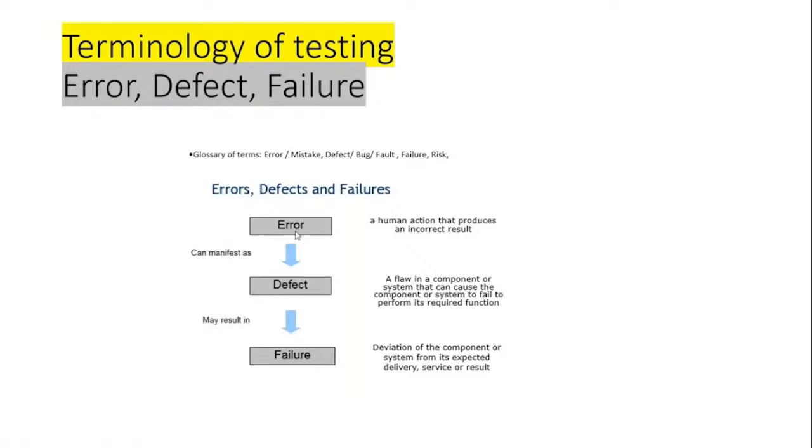What was the human action that happened in our example? It was not a fridge, it was a television. What happened: the developer misinterpreted the requirements, and then he developed a fridge, not a television. That is a human action, and that results in an error.